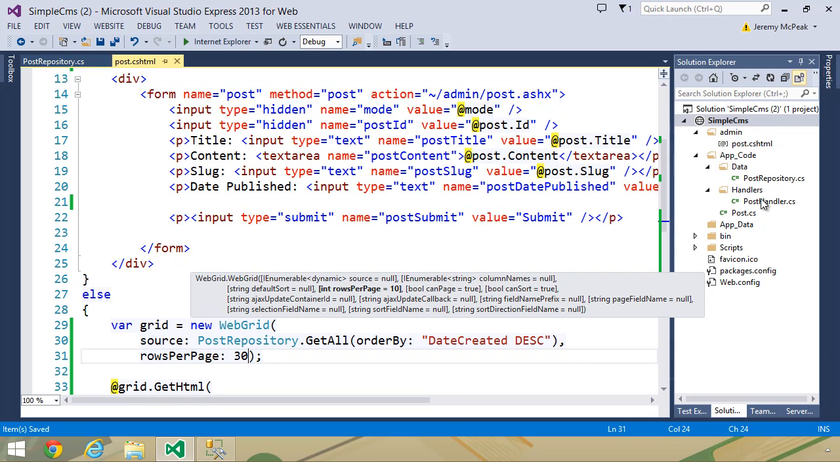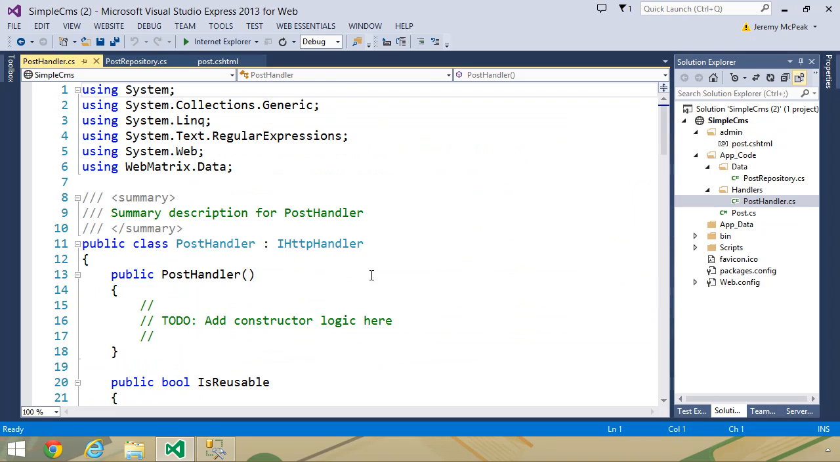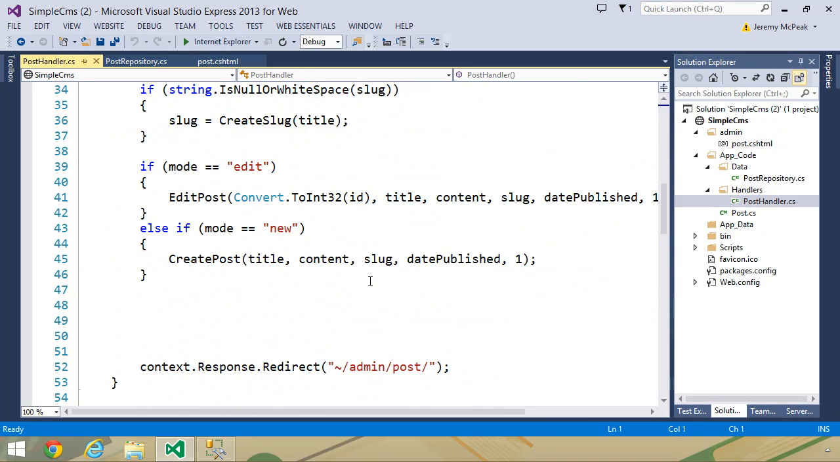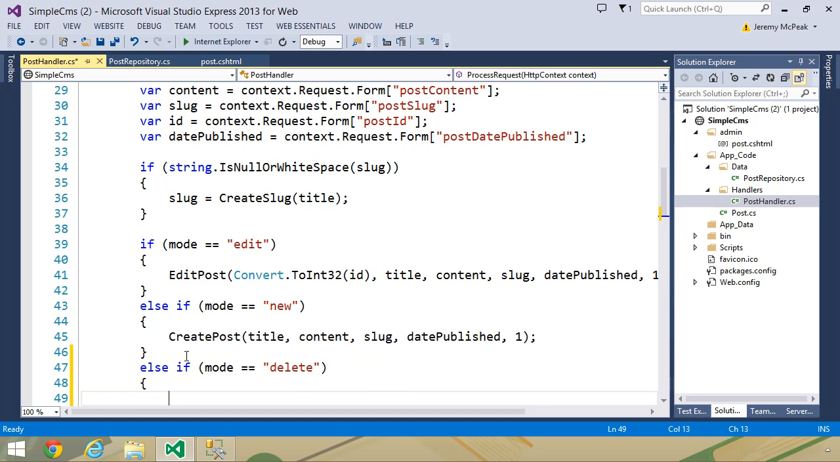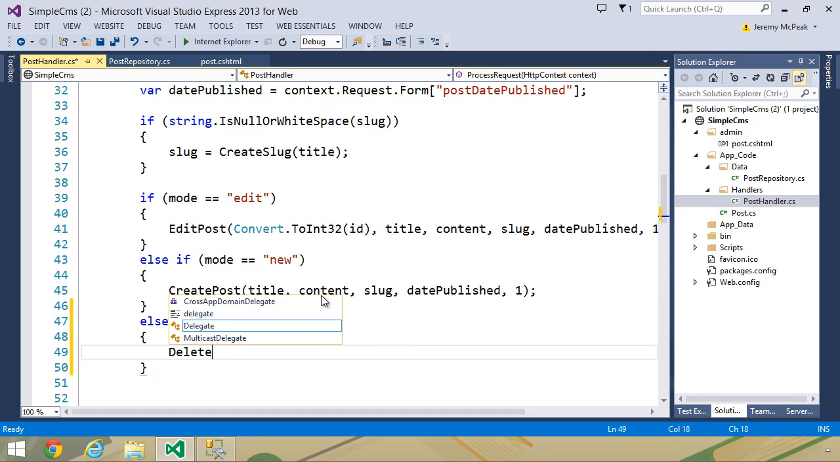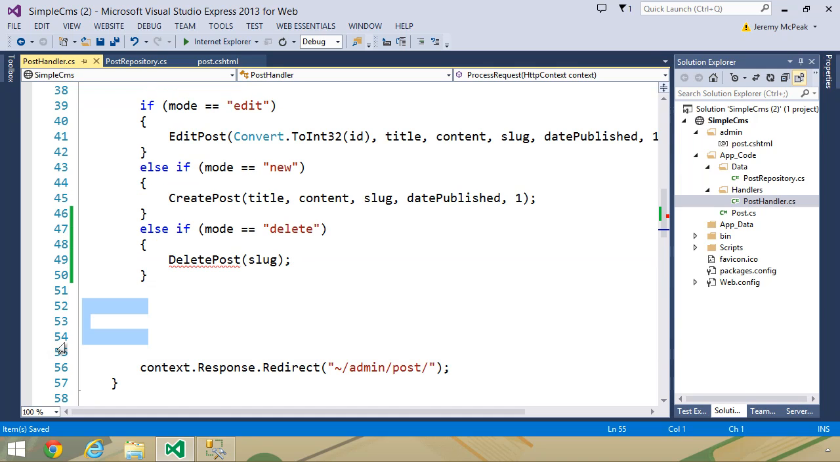So let's go to our post handler, and we want to add the code for deleting a post. So here where we are checking for the mode, we have edit and new. Let's also check for delete. So else if mode is equal to delete, then we want to delete the post. So we will call a method called DeletePost, and we can pass in the slug because that is what we are going to have from our request data. So let's add that method.